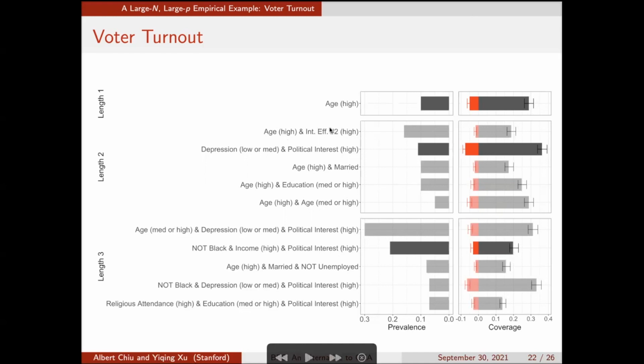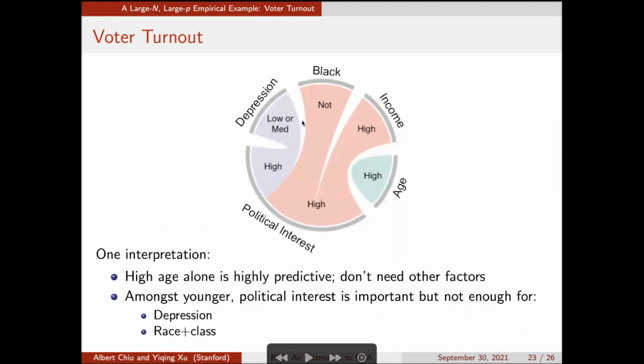But we see that the variable that age is interacted with changes depending on the sample, indicating that perhaps these relationships are just sort of spurious, and other variables don't actually give us that much more information when we already know that the individual is high age. And if we go to the aggregated rule set, again, high age is part of this aggregated rule set, but the other rules are, first, high political interest and high income and not Black, or high political interest and low or medium depression. Sorry, high political interest and lower medium depression.